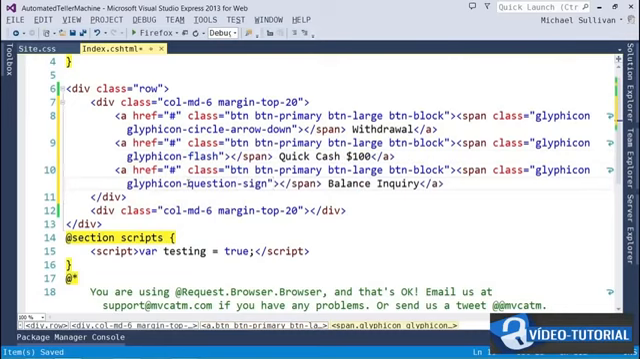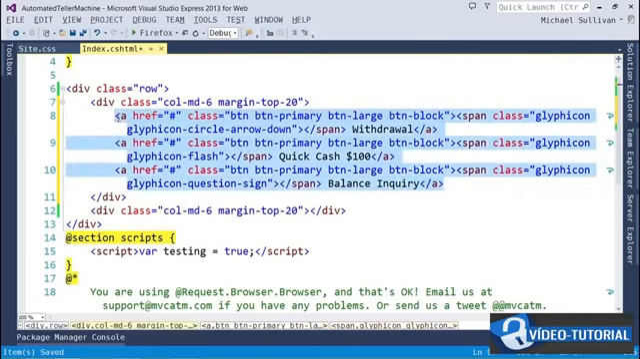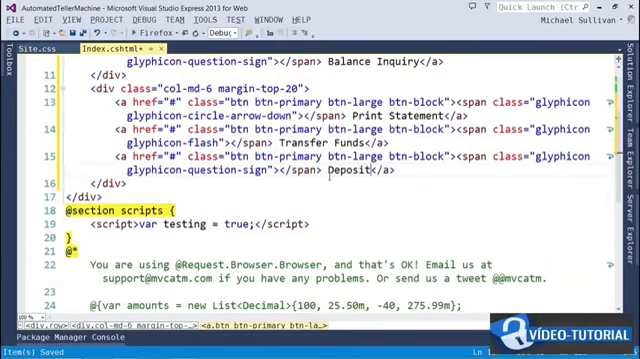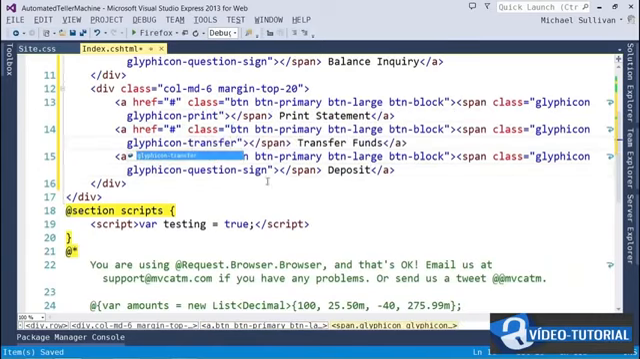Next, I'm going to copy this entire column, or the inner HTML of it, and then add 3 more options on the right. These will be print statement, transfer funds, and deposit. And then some glyph icons that might be appropriate there are print, transfer, and circle-arrow-up. So let's save and take a look now.